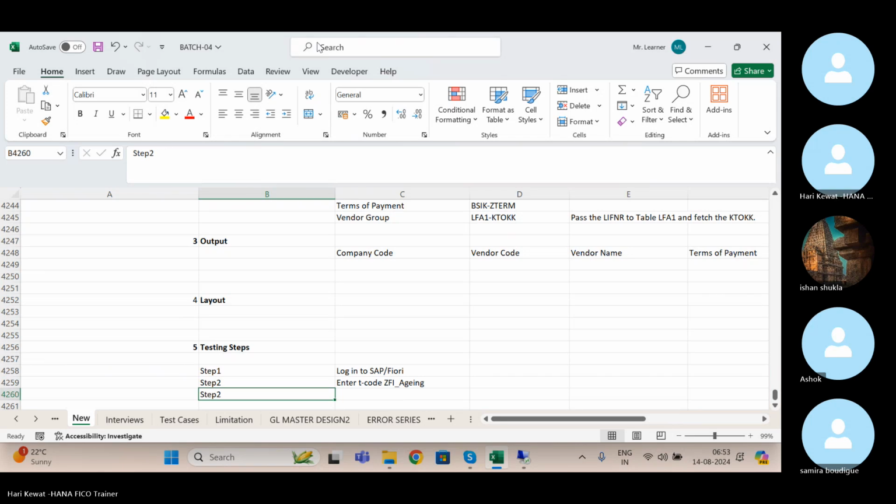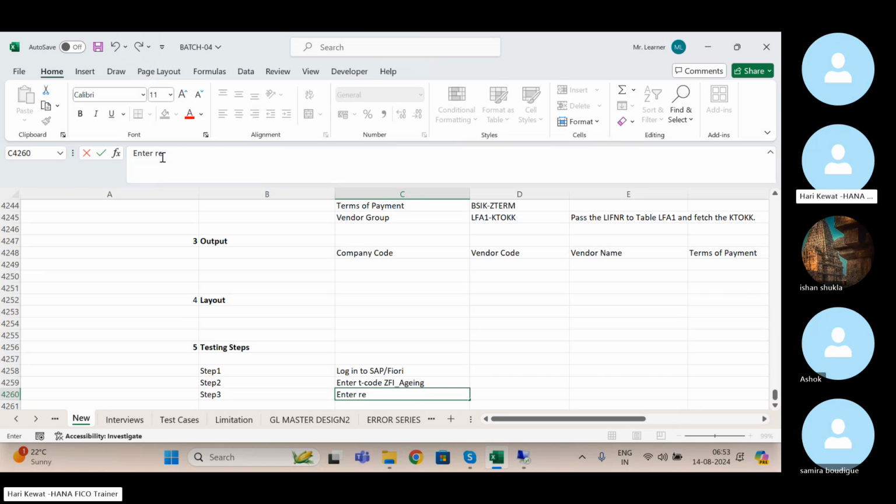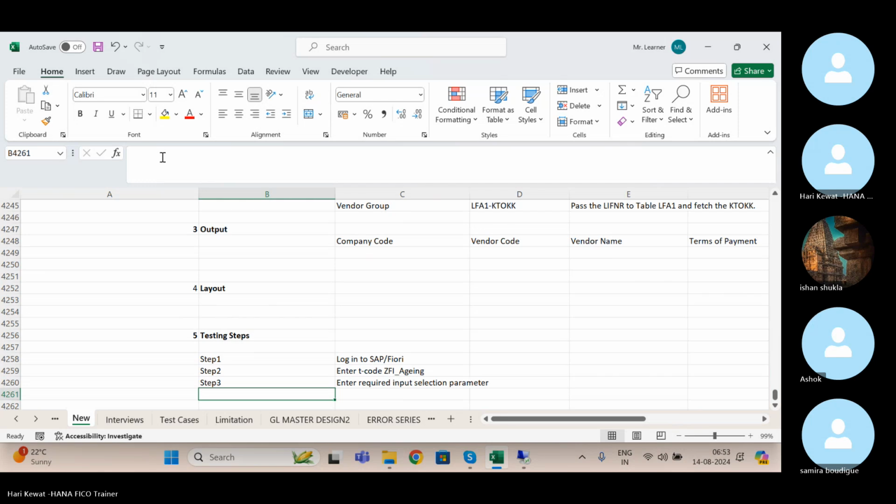Step three. Okay. Enter required input selection. You have to tell parameter. Third step. Okay. Step four.